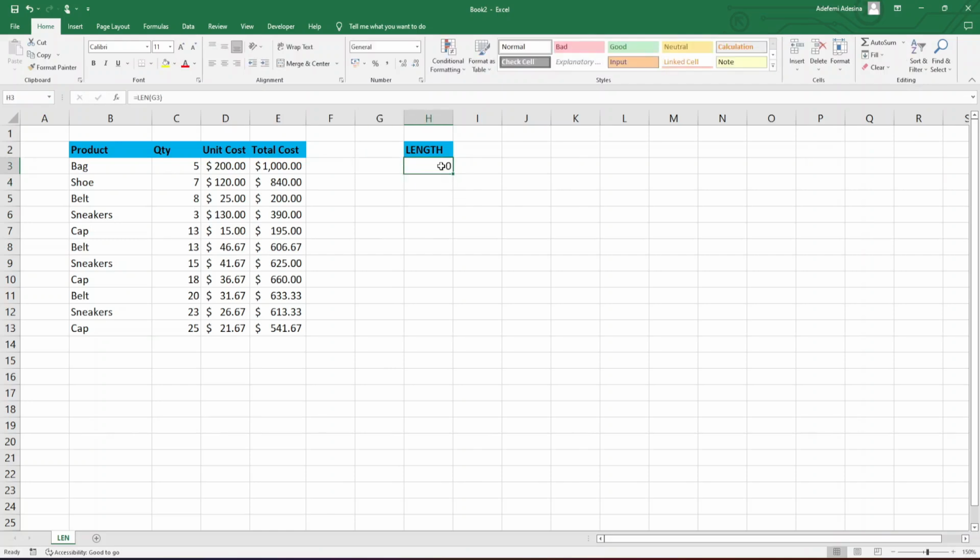For instance, we're going to use this to get the number of characters for product. So I type LEN, tab, and I'm going to point it to B3. Excel is telling me the number of characters for bag is 3, which is actually correct. I'm going to drag this down, and Excel tells me that shoe is 4, belt is 4, sneakers is 8, and cap is 3, which is very correct.